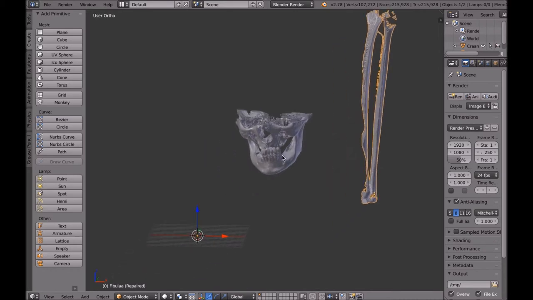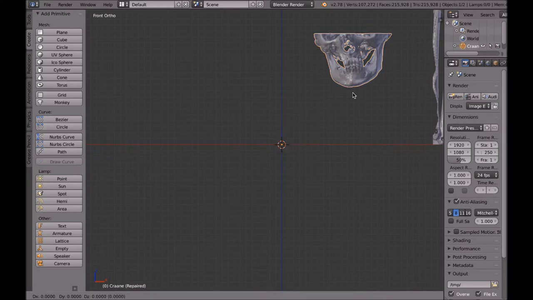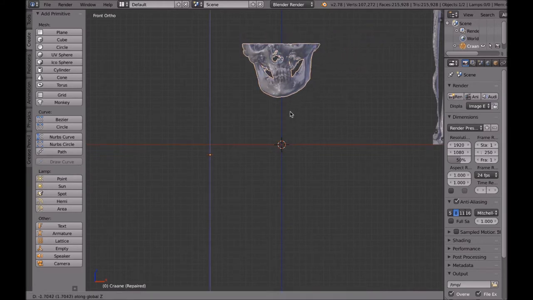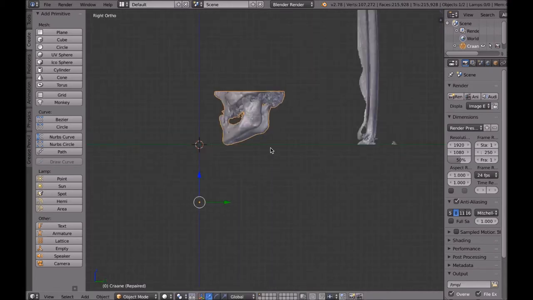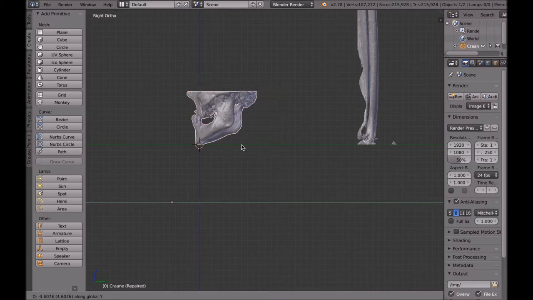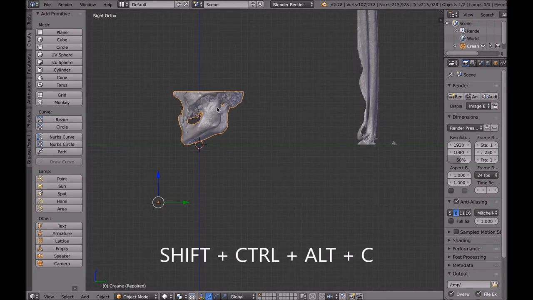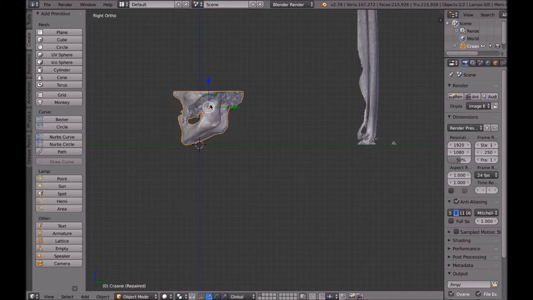Then I move my object with G and X, for example, and try to place it at the center of the working space, G, Y here. But you can see my gravity center is there. I want that in the center of the object to try to do some rotation. So I hit Shift, Control, Alt, and C with my two hands, a little bit complicated. Then you can move the origin to geometry, and you see it moves there.